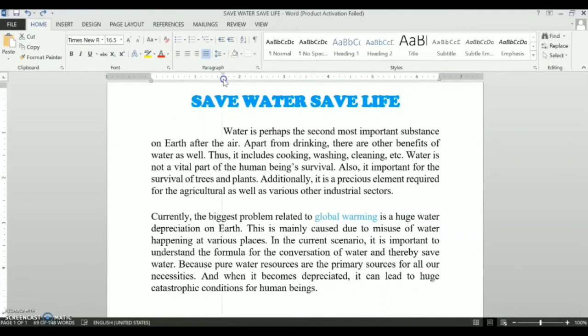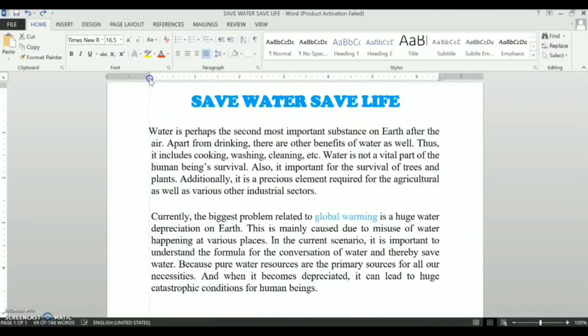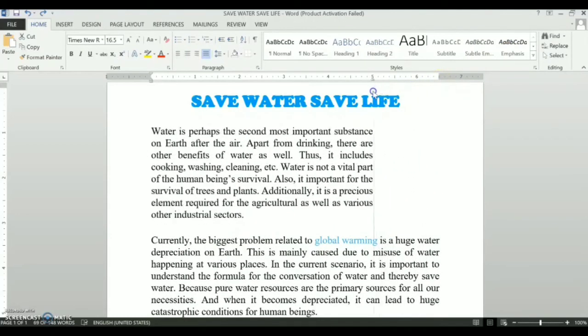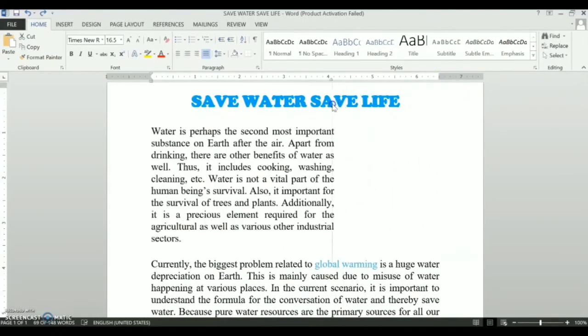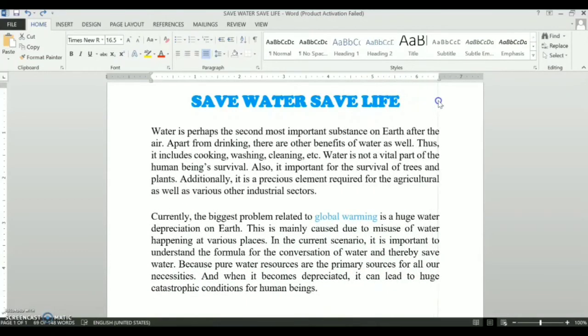See, now I am indenting only the first line. So my first line only is moving. Very easy. Children, all of you must try at your home. The same way you can also move it from the right side. The process is the same. So this is all about indenting the text.